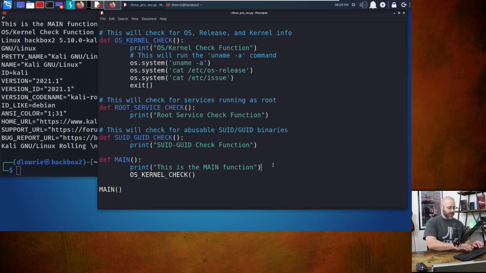So, we'll need to take in some information from the user. We'll have something like option, and it equals... what is it? Is it just input from the user? And then you can tell it, please choose, let's see, we've got kernel check, root service check, SUID GUID.